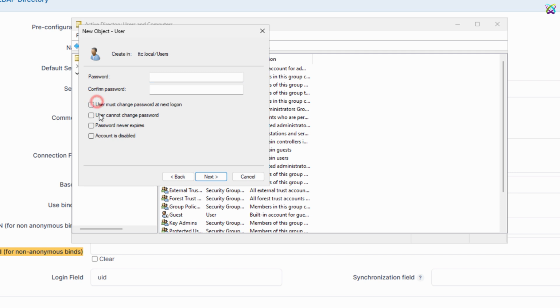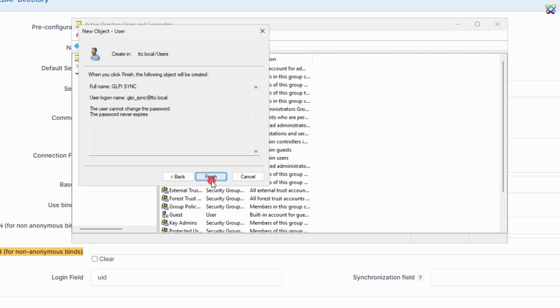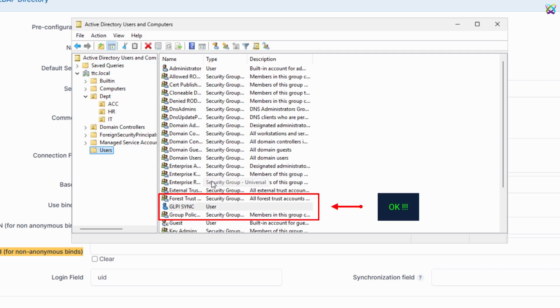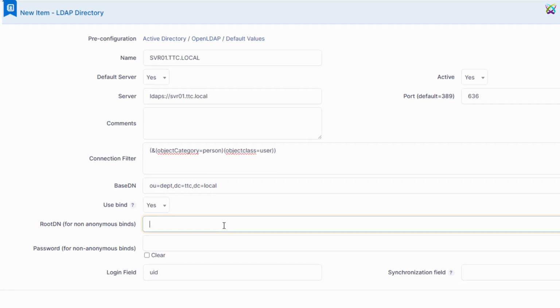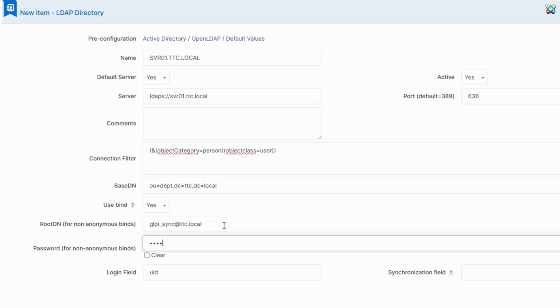Here, enable the password never expires option to prevent GLPI from losing access or failing synchronization due to password expiration. Okay, after creating the account, enter its full distinguished name into the rootDN field, and then enter the corresponding password into the password field.